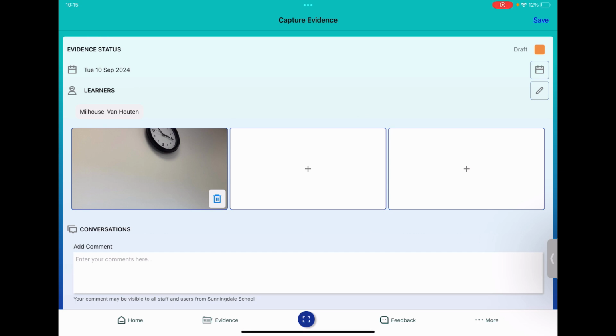To add a comment about your child's day, you click in the box that says Add Comment. And here you can type about the information you want to pass on to the class team. So, Millhouse had a great weekend. We went to the beach and he enjoyed fish and chips. I'll keep mine short, but you can just put in all the information that you require.